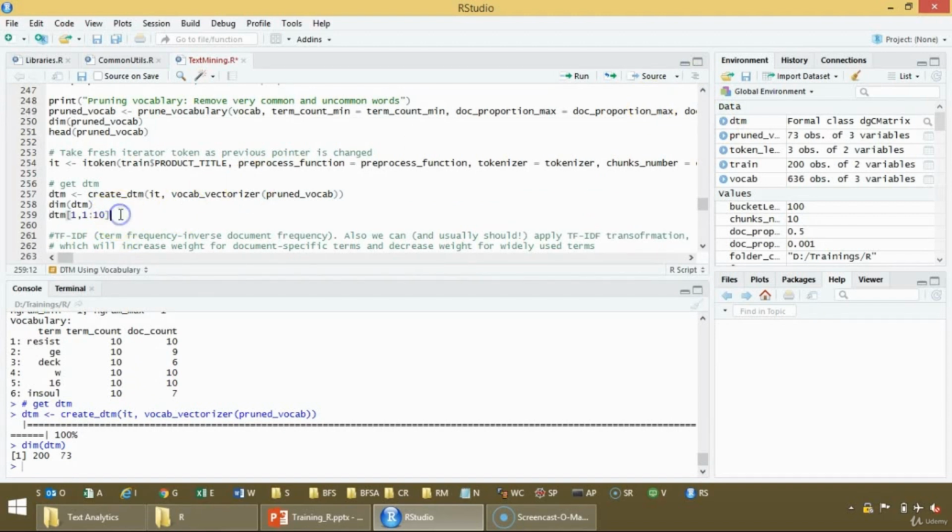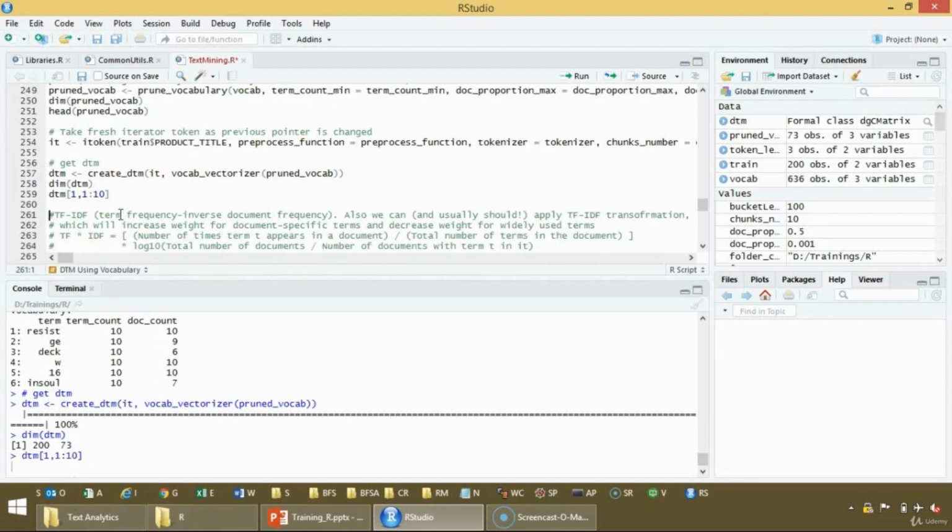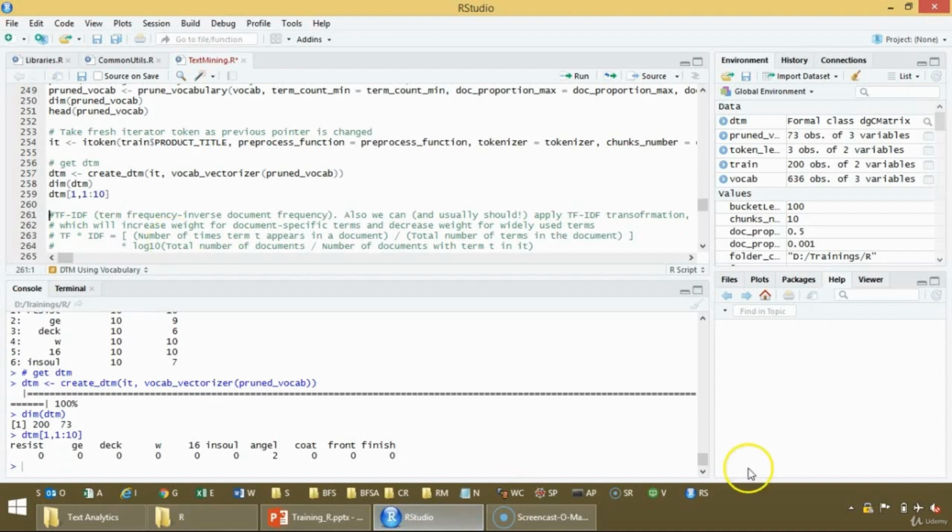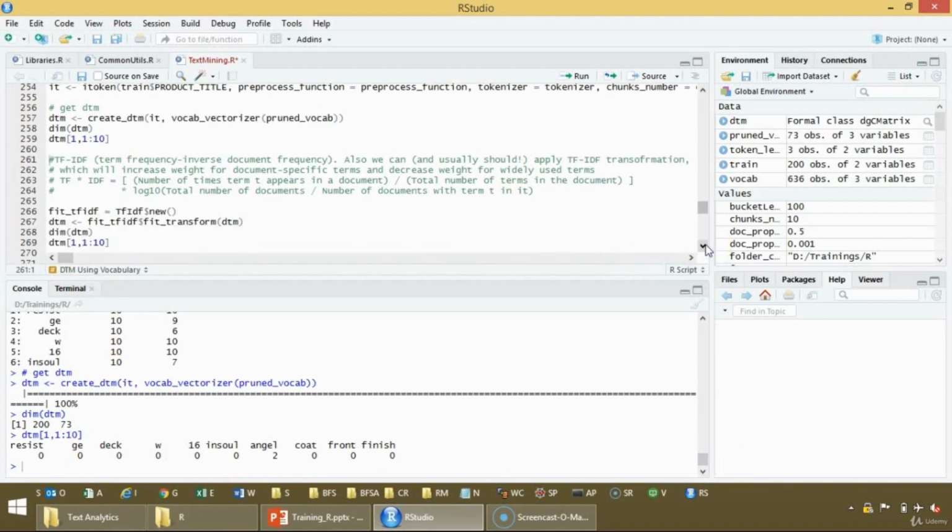Now see the DTM part. Let us see the first 10 things. I'm running 259. This is how it looks like, the first row looking like this. That's all for the DTM.